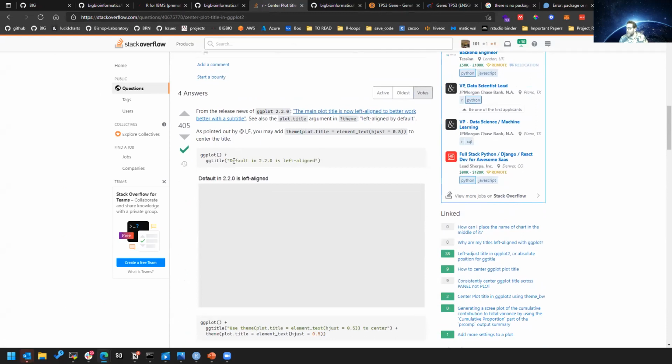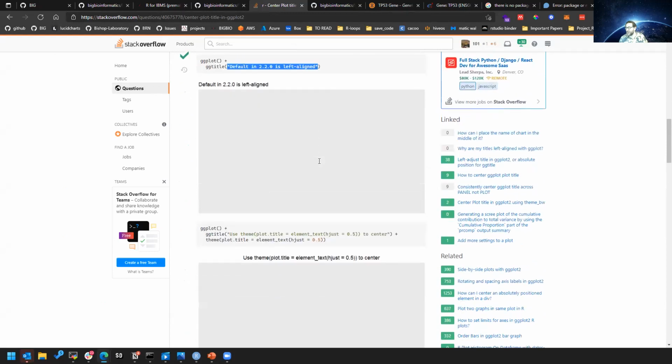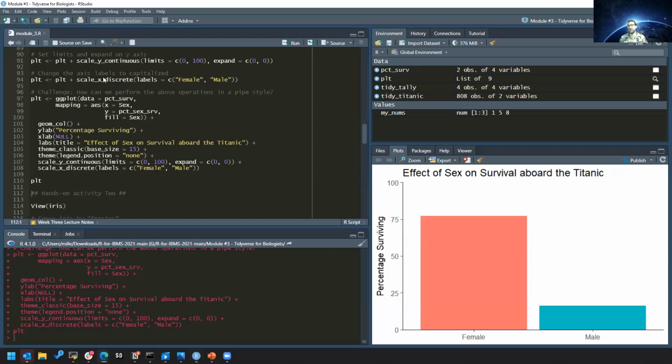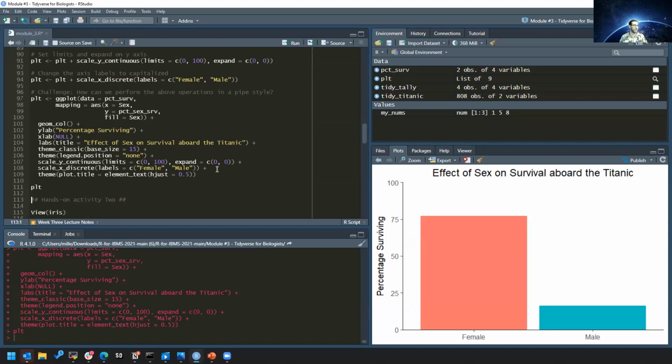Okay, so ggtitle, the default is left aligned. They're showing you here: theme, plot.title equals element_text, hjust 0.5. So this stands for horizontal justification, hjust. If we set it to 0.5, that means it'll be in the center, because 0 to 1, 0.5 is in the middle of 0 and 1. All right, let's actually do it now. Let's add our horizontal justification. And there you go. Good question.